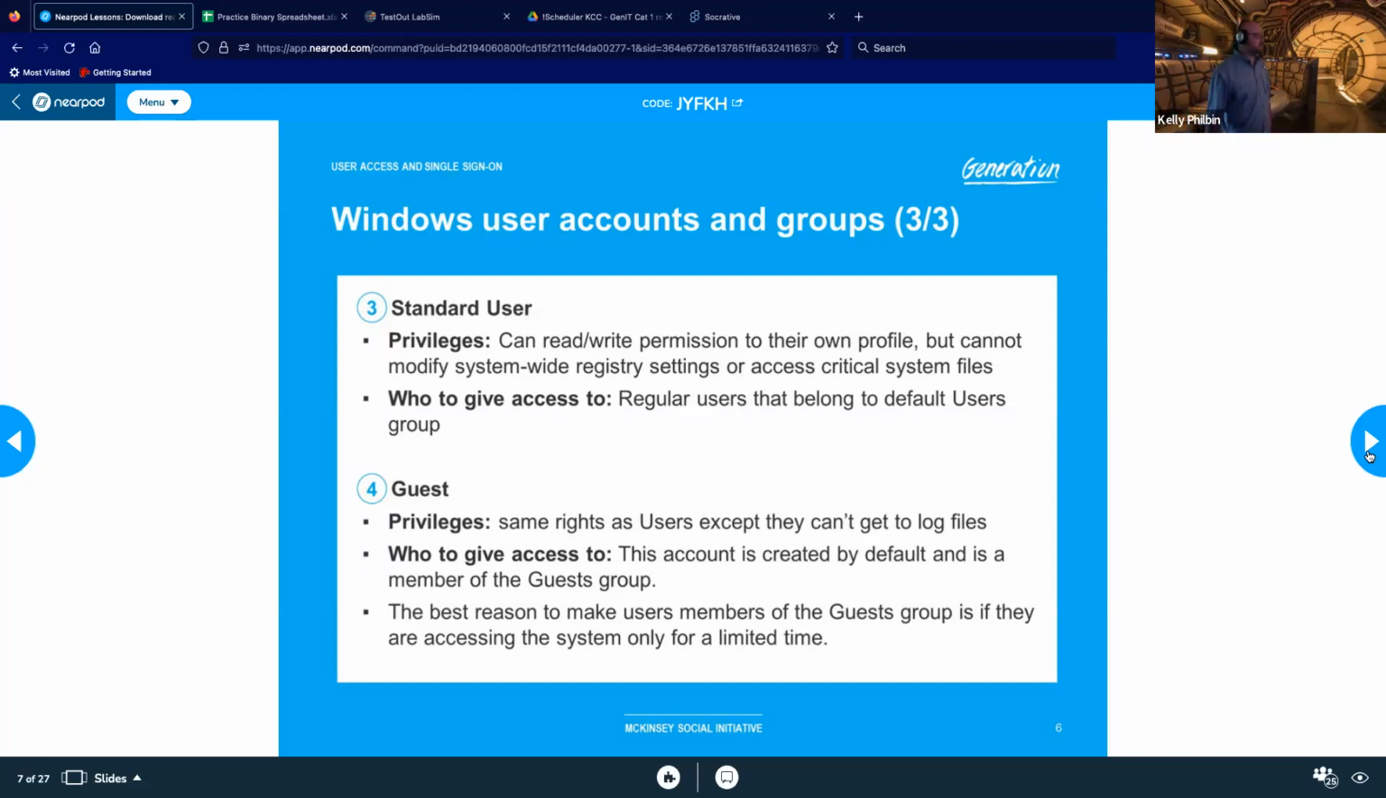And then finally, guests, same rights as users, except they can't get to log files. Who should have access? It says this account is created by default and is a member of the guest group, and we know they should have these disabled. So if we have guests coming in from other offices, like sales personnel or what have you, and they need to use our network, we would typically have them established already on the domain, and they could use their domain login and be just fine.